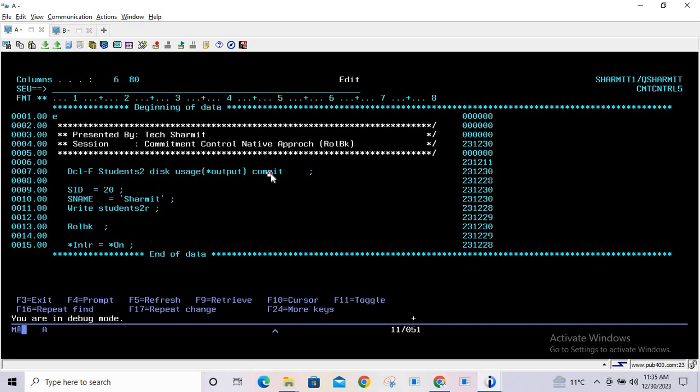And one more thing, let's say someone forgets to start the journaling, and then if he is calling the same program and trying to compile the same program, it will give an error because you are using the commit keyword, but your journaling is not started. So make sure that you started your journaling before compiling the program. So I just noted down the file declaration part.